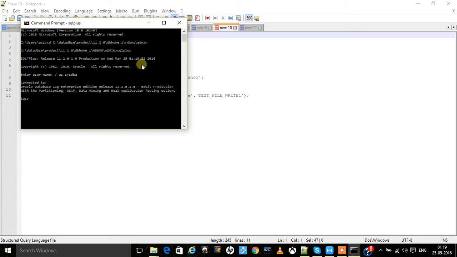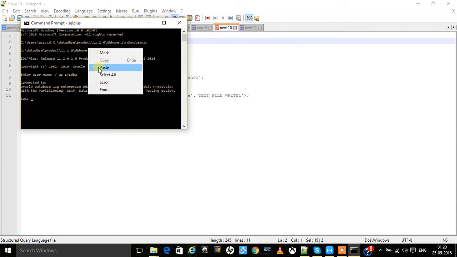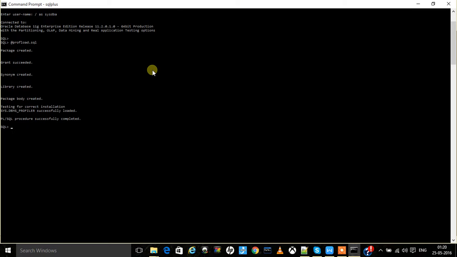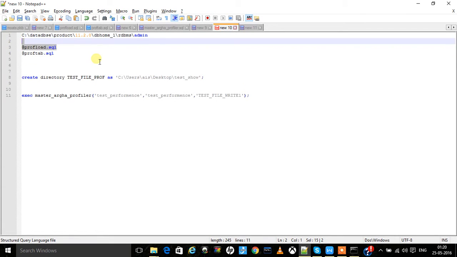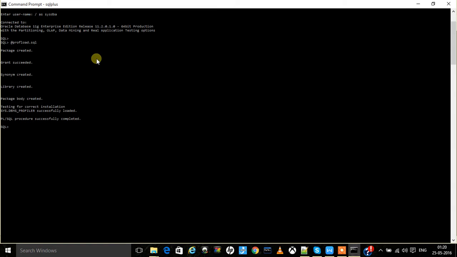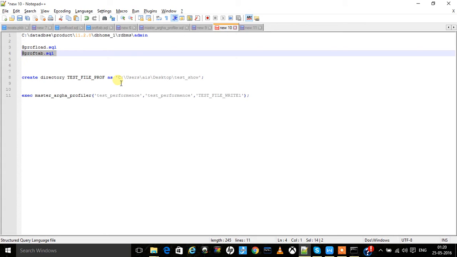So I have logged into the database. Now I will load these two packages, and then I will load the tables that are required here. So you see, the objects have been created, and now I have to create a directory in the system.